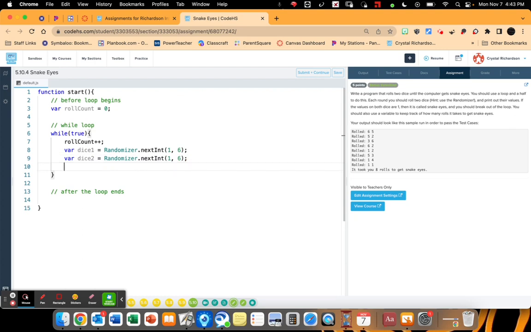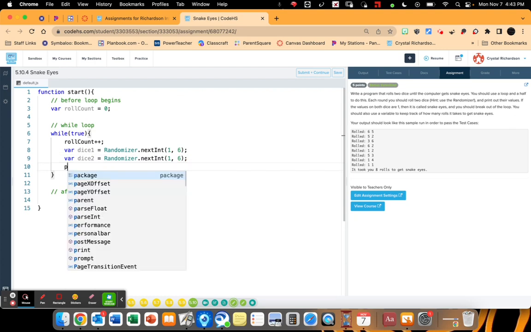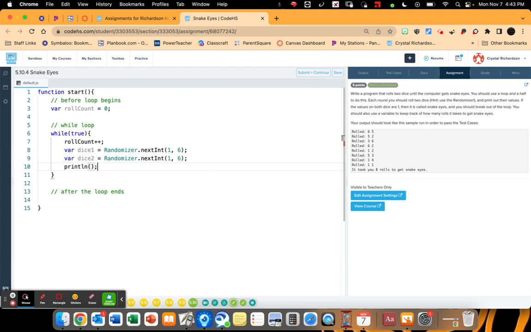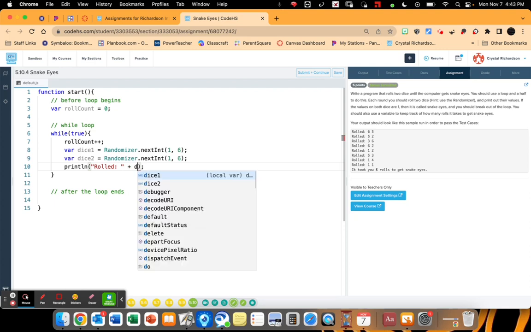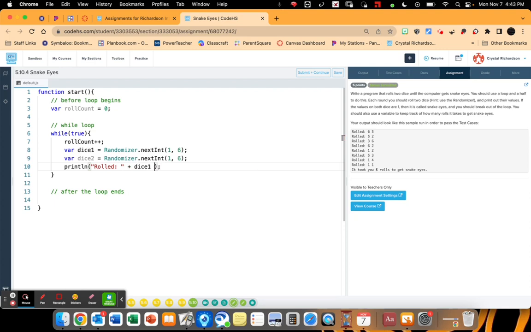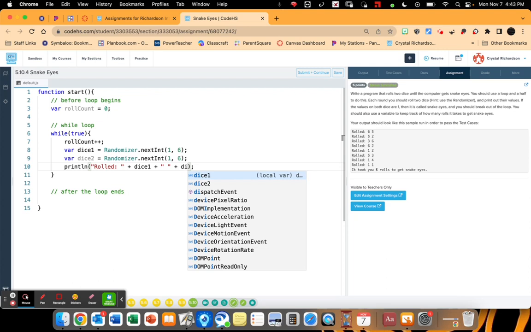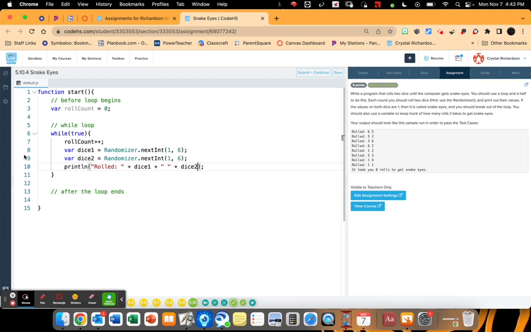Now, every time this loop runs, we want to print what we rolled. So we're going to do a print line statement. And we're just going to say rolled like that. And then I'm going to call dice number 1. And I'm going to add a space between my two dice, because if I look at my example, there's a space in the middle there. And I will call dice 2. So now it's going to randomly generate dice 1, randomly generate dice 2, and now it's going to print what I rolled.